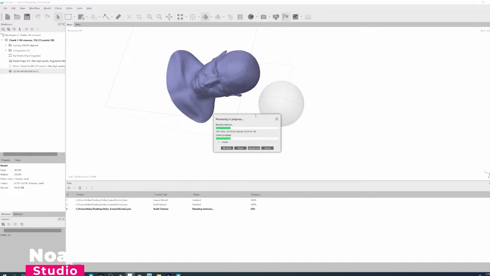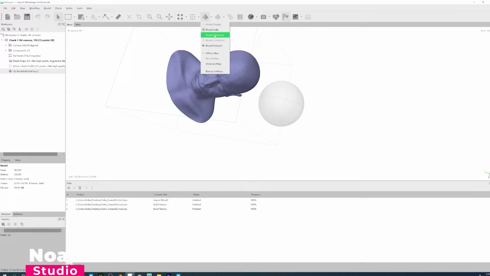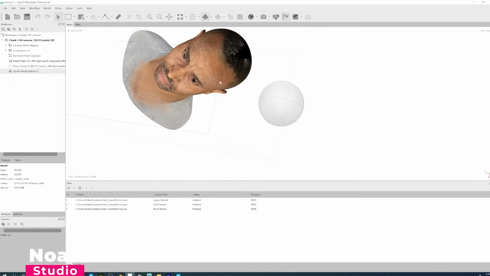Then it's gonna rebuild the texture on top of the Metahuman face, which is already the wrapped face. It depends on your computer. It might take a couple of minutes. For me, just like 30 seconds, right? So let's see what it looks like. Go to model texture. Click on model texture. Here you go.